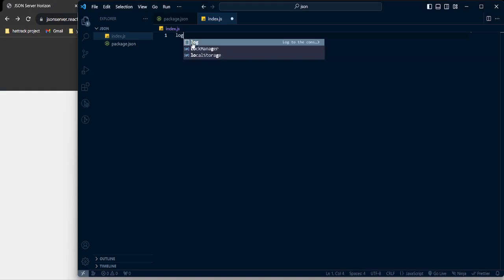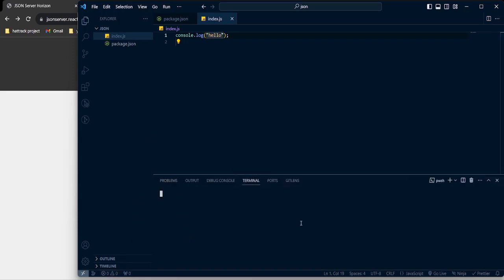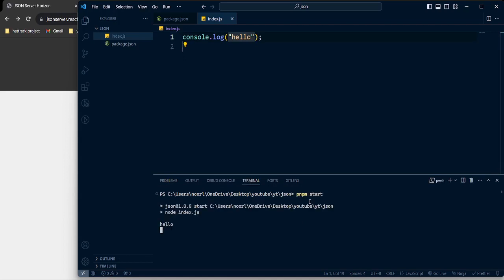Now if we just put a log saying hello, let's open our terminal. And now I need to run a command which will be pnpm start. So it will start our application. As you see, hello is already written here one time.